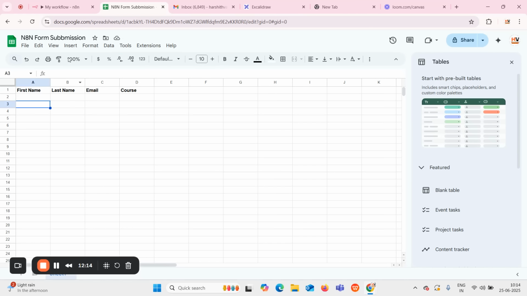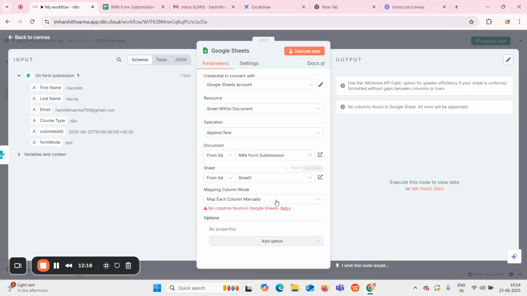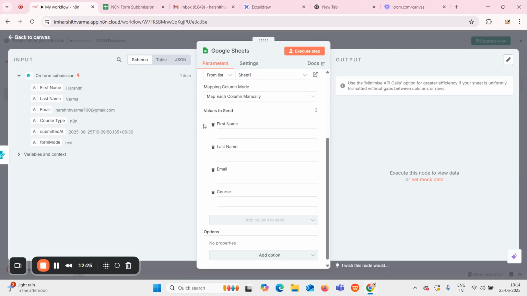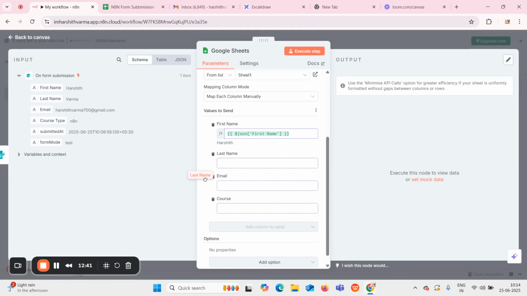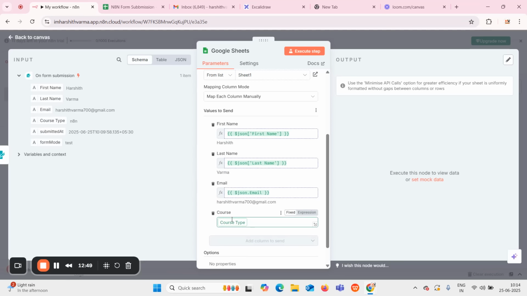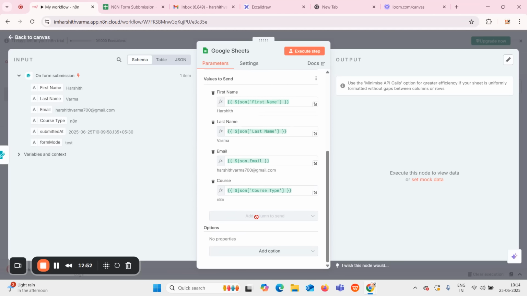Once I entered this and go back to N8N, here we can click on this retry button as we updated. That will be updated here. If you see here, automatically it has mapped each column from our Google Sheets, and it has given the column names like first name, last name, email, and course. Now simply, in the first name I can drag this first name and keep it here. In the last name I can drag last name. Similarly, we have to drag and drop the items here which were on the website. So automatically they will be saved here.